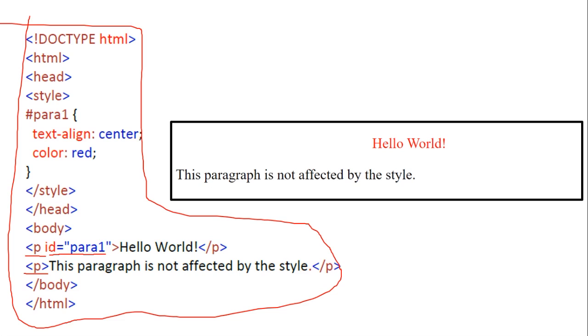All right, so the first paragraph has an ID. This ID is used to identify this paragraph. This ID has the name para1, and then the second one is a sample paragraph, which is not affected by CSS. So while designing your CSS, I want to design only this one, hello world. And this hello world is inside this para1, right?